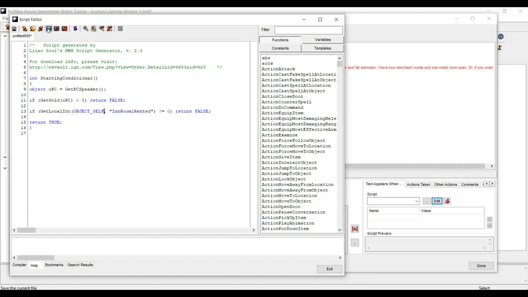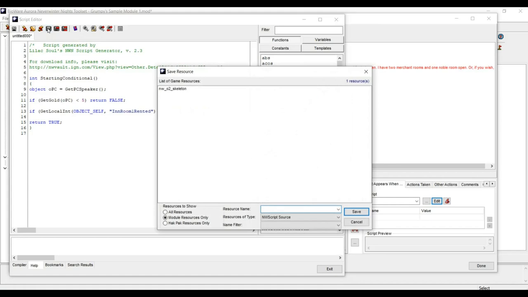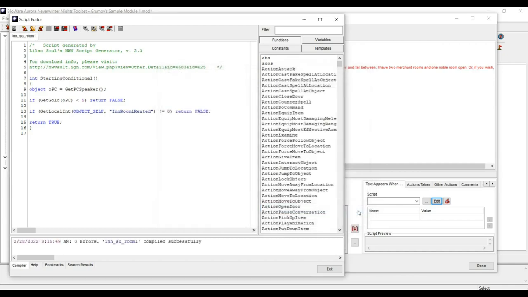Now watch this not compile, and I've got egg all over my face. So we're going to call this one in SC. Oh, I've already printed this one out once. So SC for starting conditional room 1, save and please compile. Good. Okay, it compiled. That means there's no problem with the script. It understood. So save, exit.